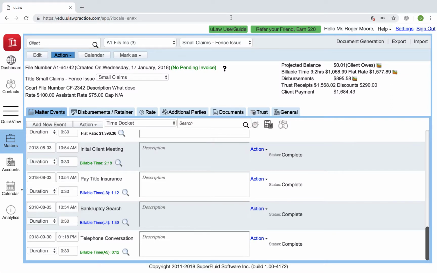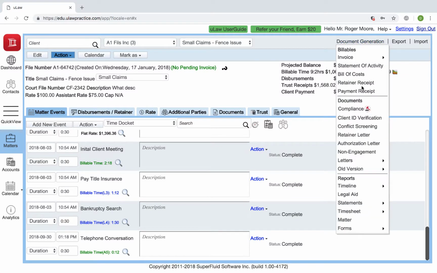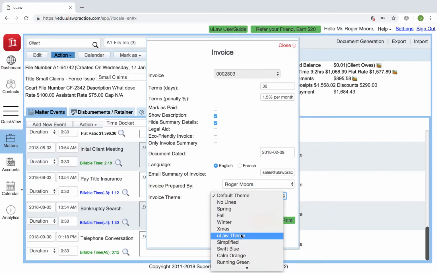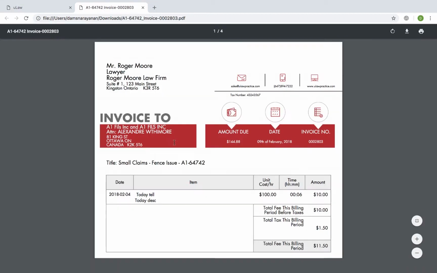The question that we've been asked is, let's say I'm raising an invoice, and let me just reprint here. I'm just going to reprint the old invoice. I'm going to keep, say, the ULAW theme, and I reprint this invoice. Now, what happens in this invoice is, you see on your top, it says Roger Moore, lawyer, Roger Firm. You don't want that Roger Moore, your name. Just the firm is what you want.